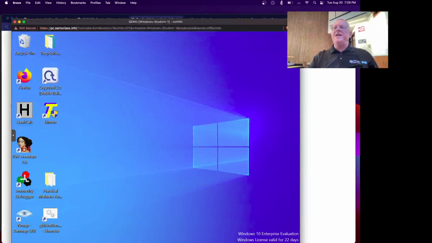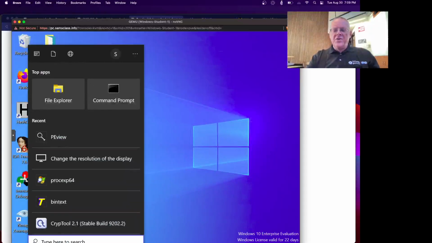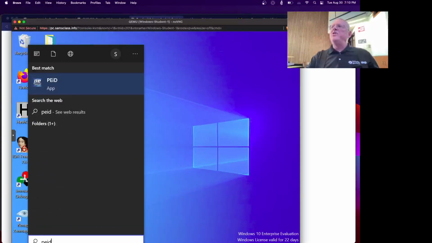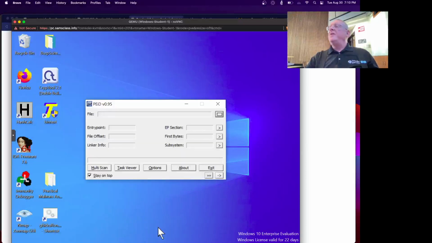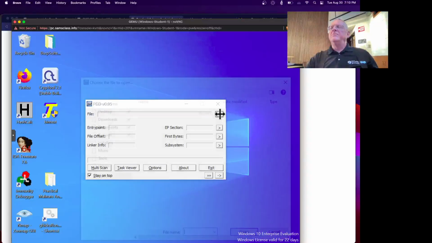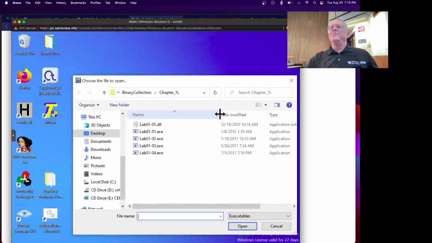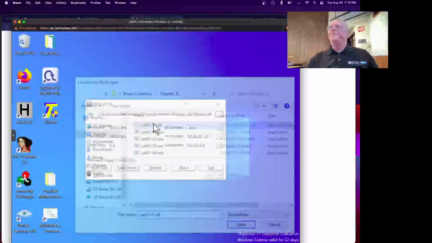So let's run PEID. This is an old tool that uses a whole bunch of fingerprints to decide what language something was written in. So you can open a file here. There we go. It's going to be Lab01-01.dll again. That'll do.